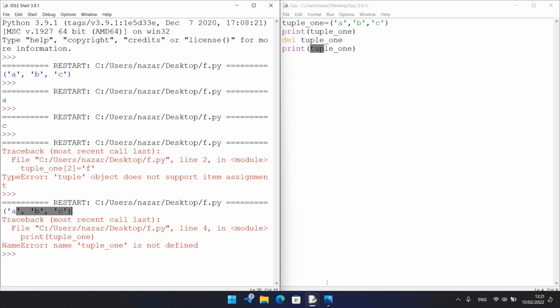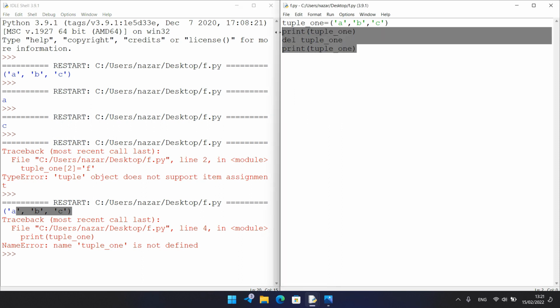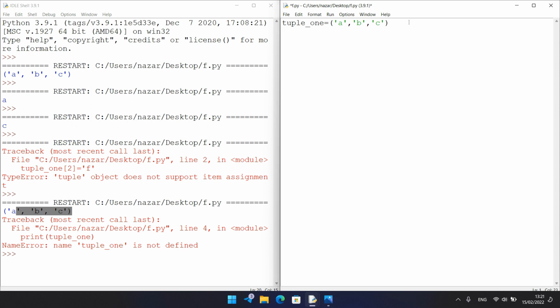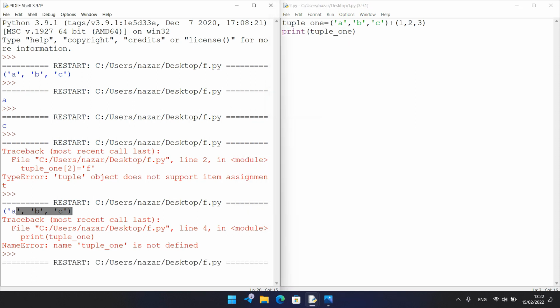If we use one or more tuples, they can be joined using a concatenation operator and repeated using a replication operator, the same as we've done with lists. So let's try this. Let's create tuple 1 equal to this, but plus, and let's use here another tuple, 1, 2, 3. If I print tuple 1 like this, I get a tuple of all of those elements.